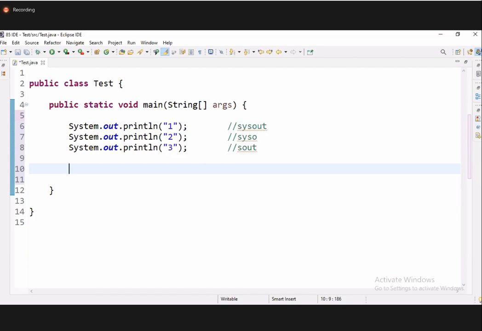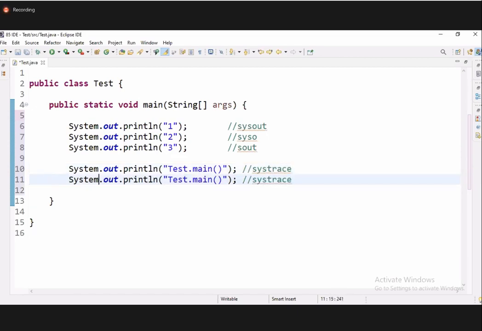Then further, you must use the sysout trace option. What is the shortcut? Systrace. Then you will get System.out.println only with Test.main, which class, which method. Okay, now this option is what? Systrace. Next, I want the same System.out.println. How can I do that?